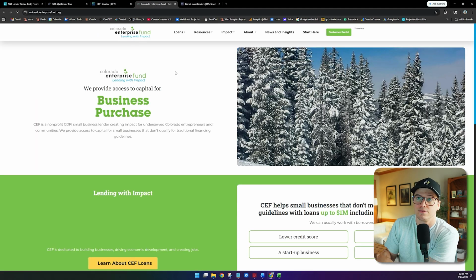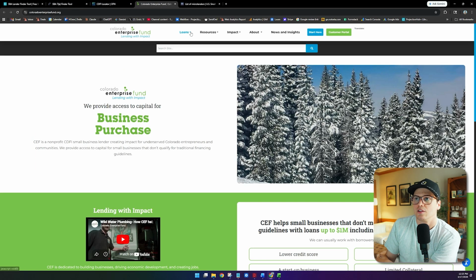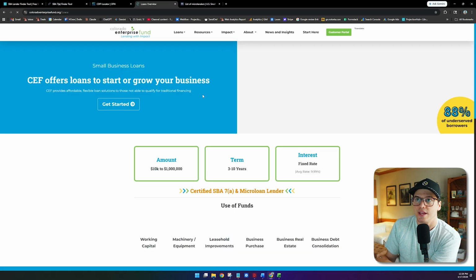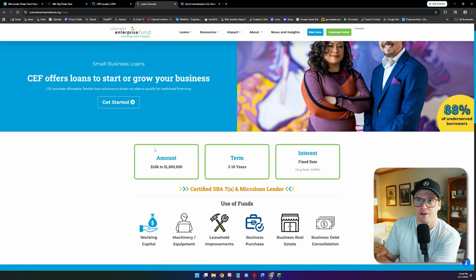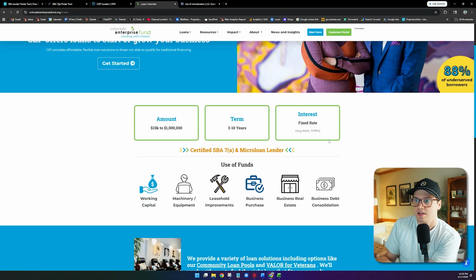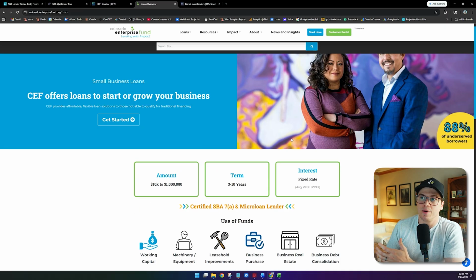But even if we just hop over to the Colorado Enterprise Loan Fund, we can see what kind of loan programs they have. So here you go. Small business loans to start or grow your business, $10,000 to $1 million, 3 to 10 years. Right, so that's an example of how you could go about doing that process.